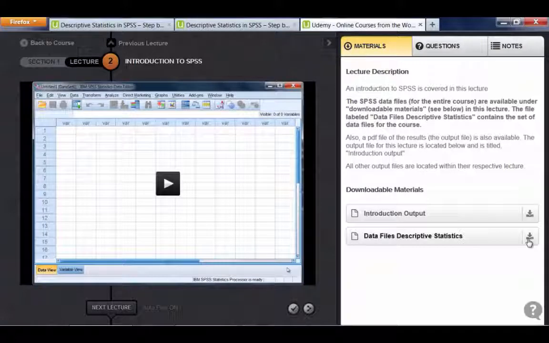It's a very good idea to replicate the analyses, preferably as you're watching the lecture or at the conclusion of the lecture, whichever works best for you. But in any event, you want to make sure you download these files at the outset, or I highly recommend doing that anyway.